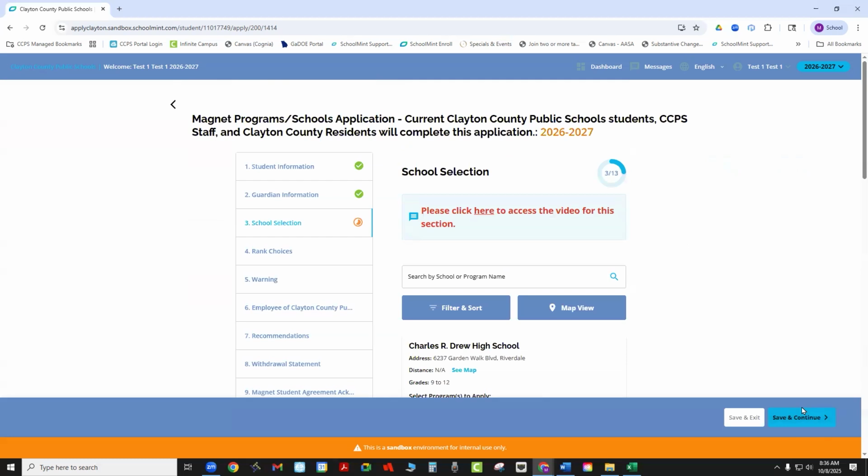Now, this is the time where we select the schools. Please note that you can only select 2 programs in any combination. The schools listed are those that match the grade level you entered. Select the programs and click Save and Continue.